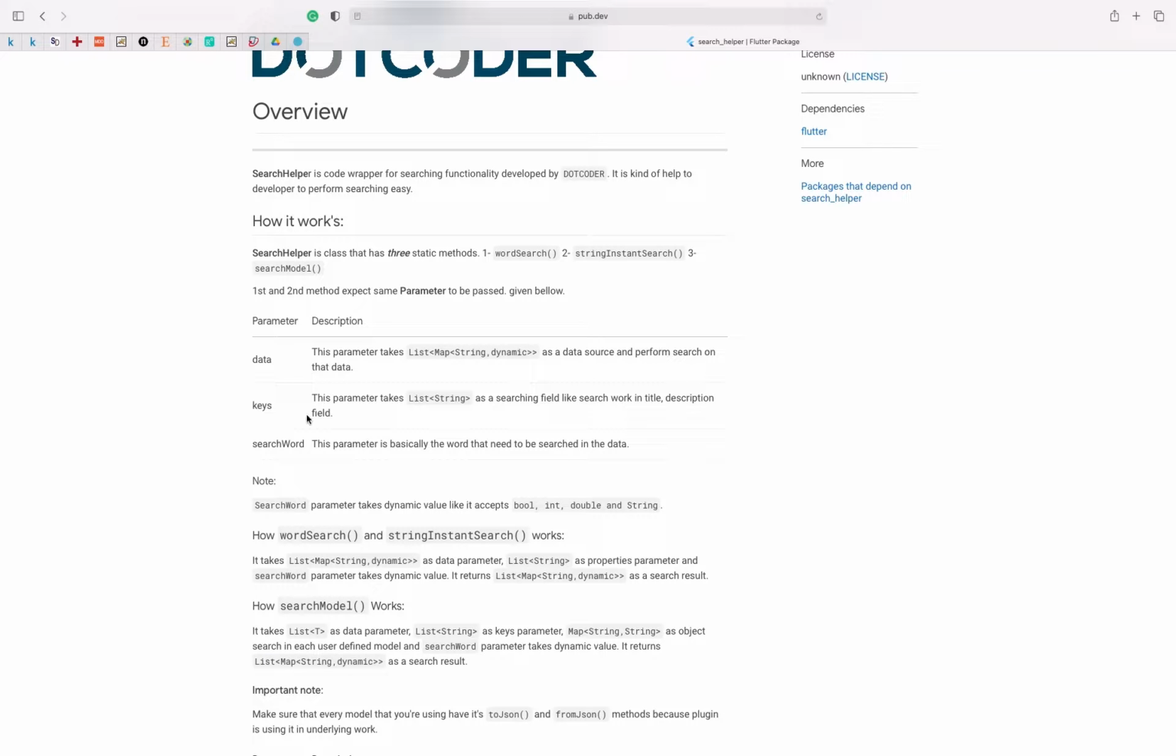And the third parameter is search word. Suppose you want to look through the list of students and find the student named Shakir. Then you have to pass the word Shakir to that search word parameter.